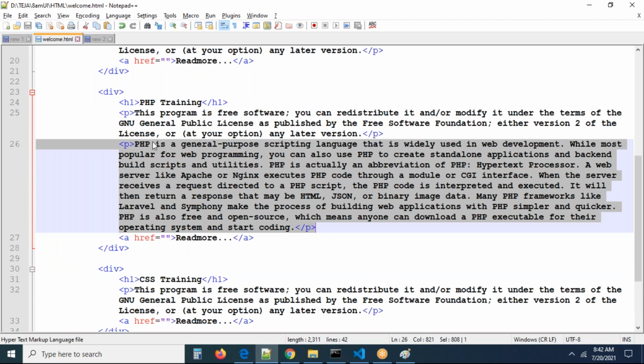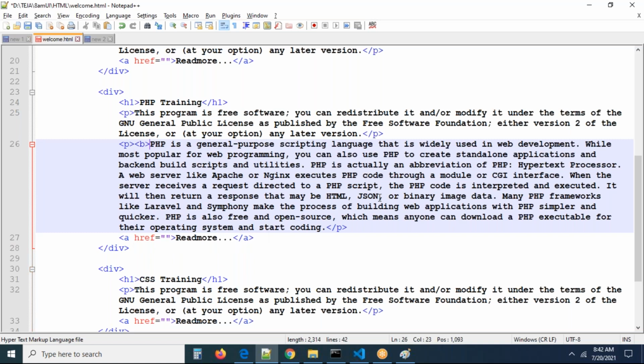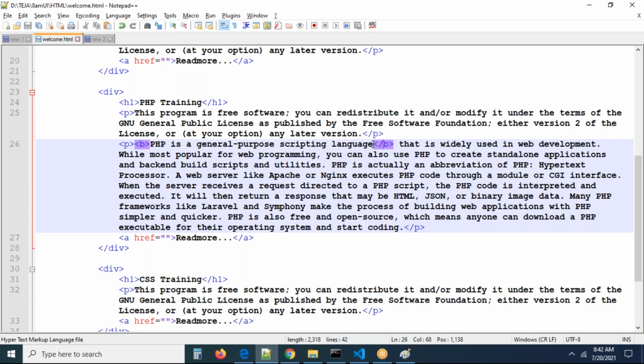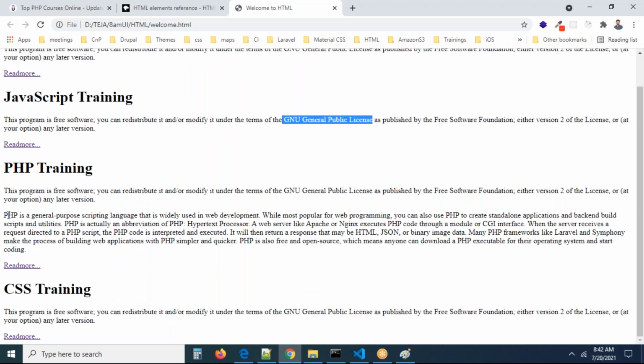Now I'm going to write: PHP is a general purpose programming language. Let me have a bold tag open, and here I'm going to make the bold tag close. Exactly, we have to do it. Don't forget to close the tags, it's very important. So I opened the bold tag here and I'm closing the bold tag. In the PHP page, this is the exact word I'm making bold. Refresh the page.